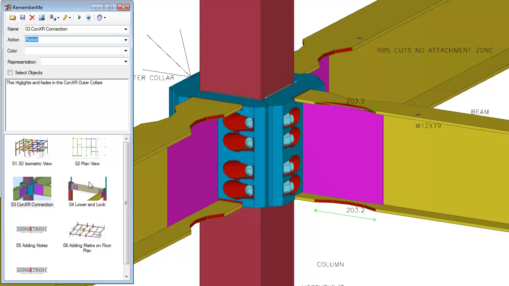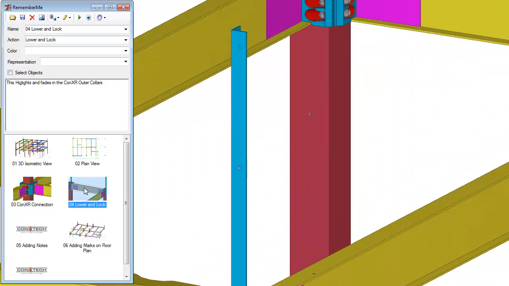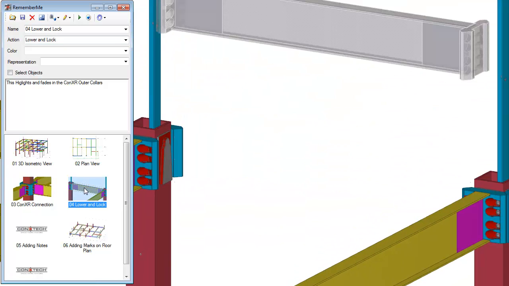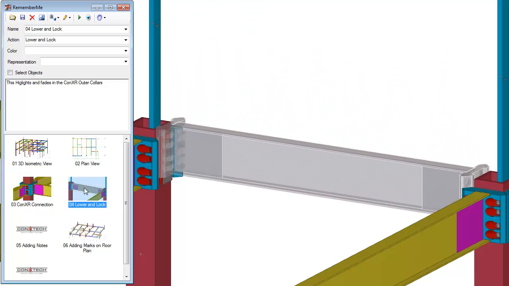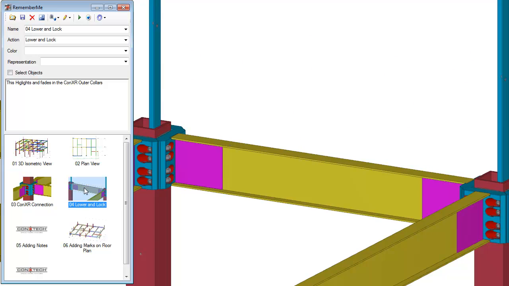All right, so let's go ahead and take a look at one of those lower and lock options. Here I'm just going to go to a different view. I'll be zoomed up here to this particular beam assembly, and then you'll notice that a temporary beam is lowered and locked into place to show the animation of how that assembly will be installed out in the field.